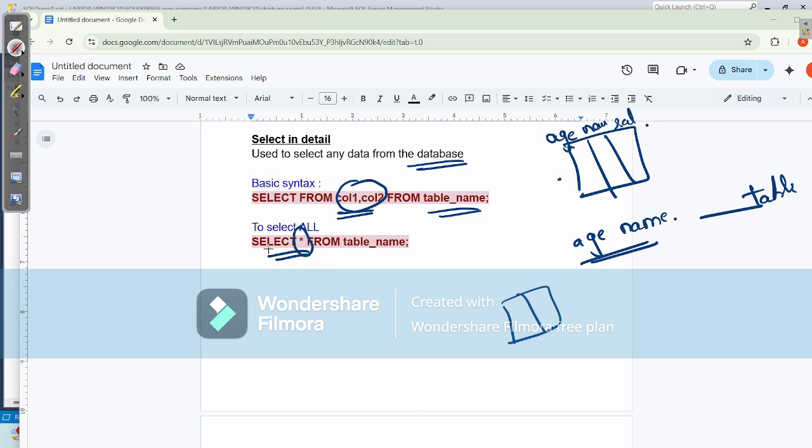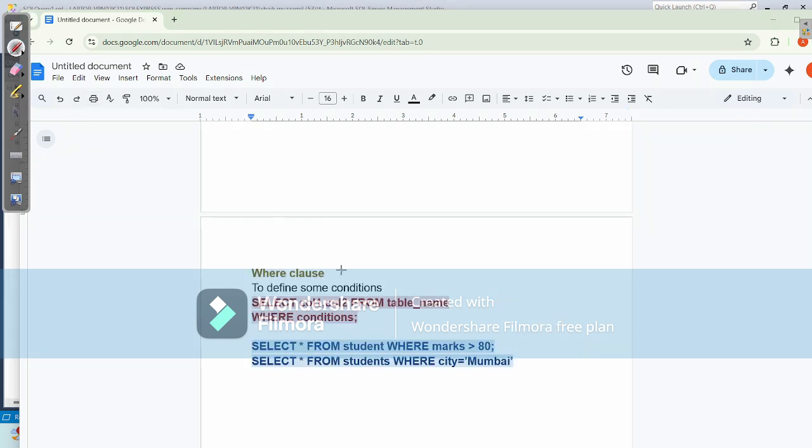If you use the star, you will get all the information. If you do not use the star, you won't get the salary or other information, only the information you need here, age and name. Here age will come and here name will come. This is the new clause used here, the where clause, to define some conditions. Select column 1 and column 2 from table name where condition. These are the conditions used here.